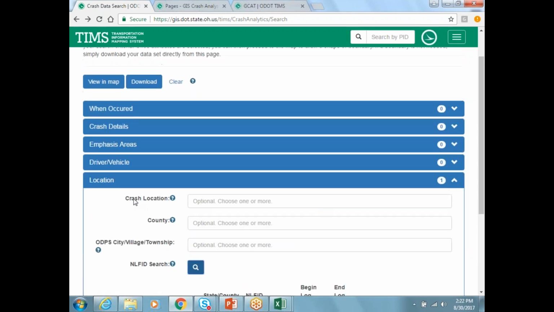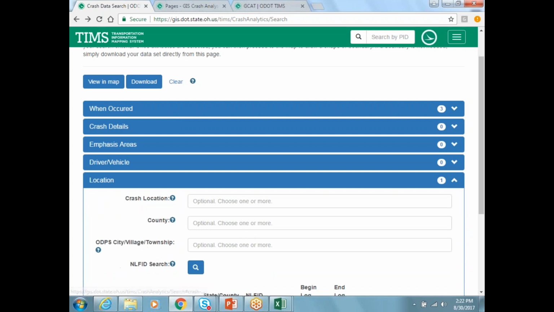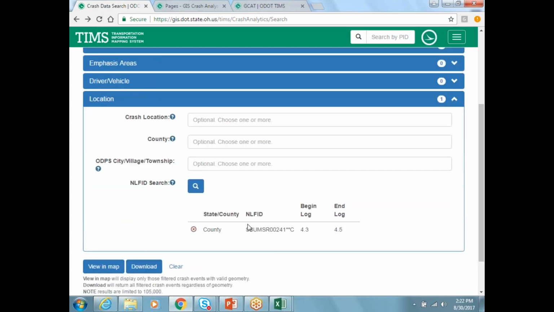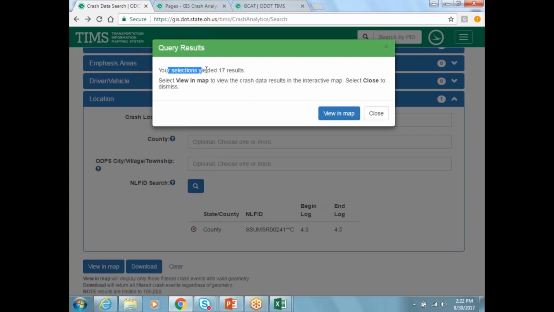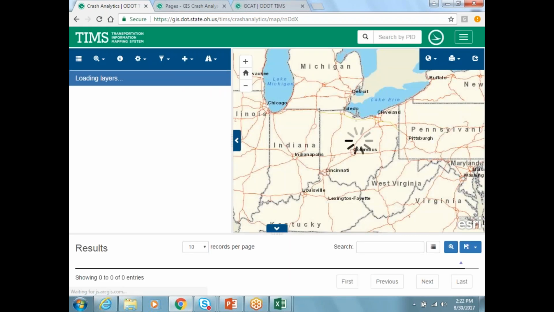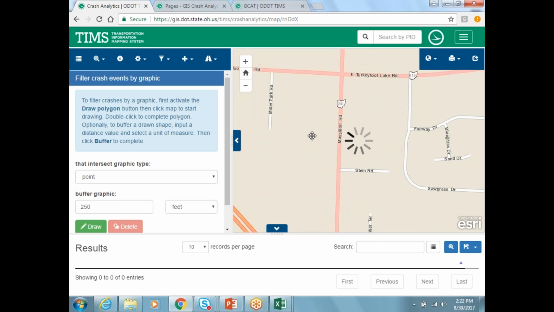And so now when I search by those 3 years, it's essentially only looking at that NLF ID log point string. So if I hit view and map, it gives me 17 results. And then it plots those crashes out there.